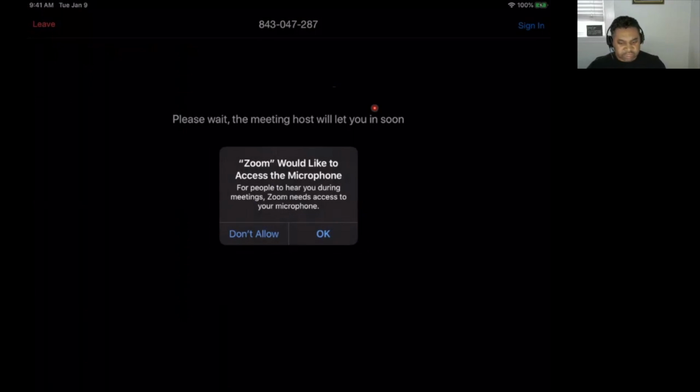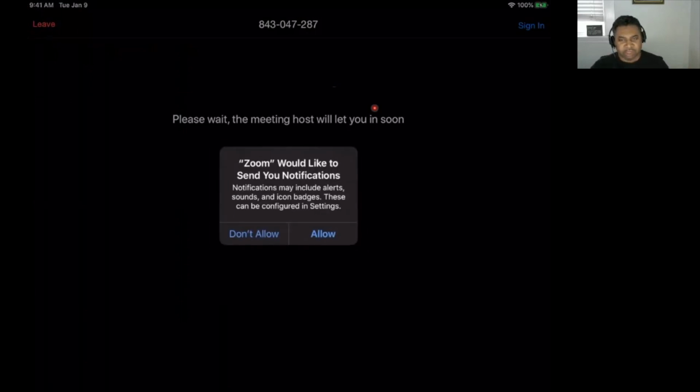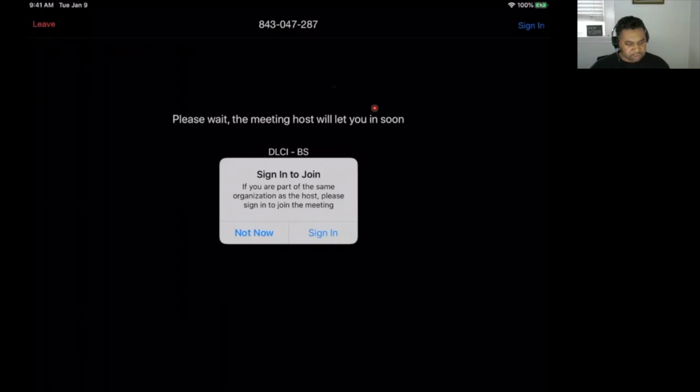And it's the first time, so you may come in and see something like this. It wants to access your microphone. You want to allow it because it's a meeting and you want to be able to participate, right? So you want to be able to speak. And you also would like to get some Zoom notifications to give you alerts about the meeting when it starts. If you're part of the same organization as the host, please sign in to join the meeting.